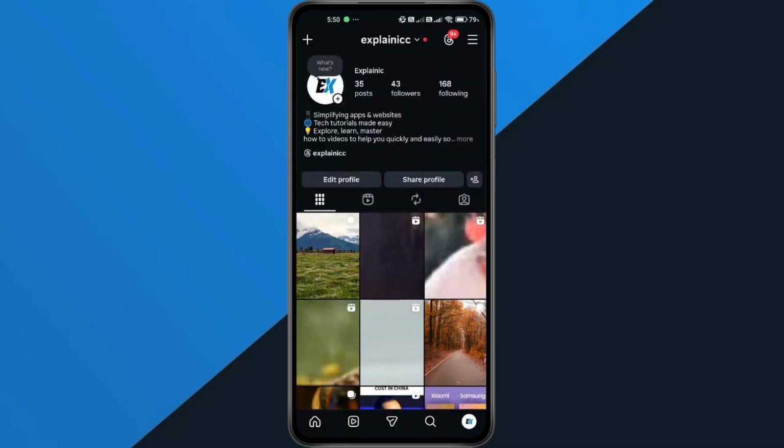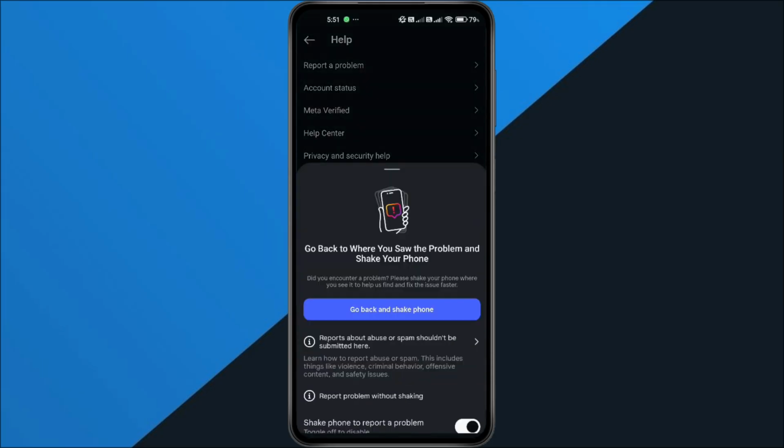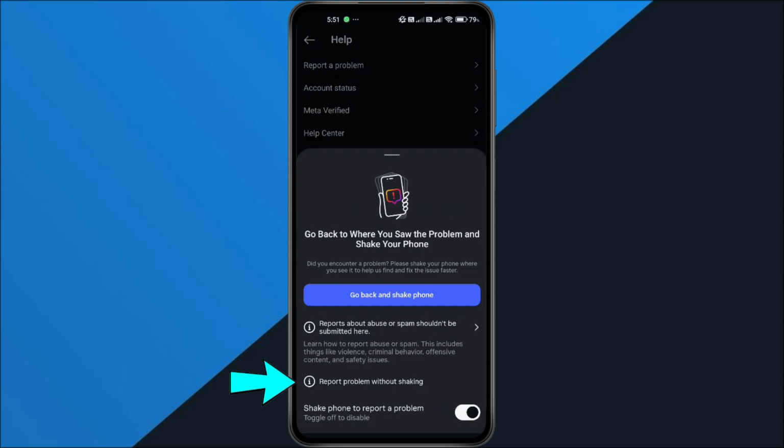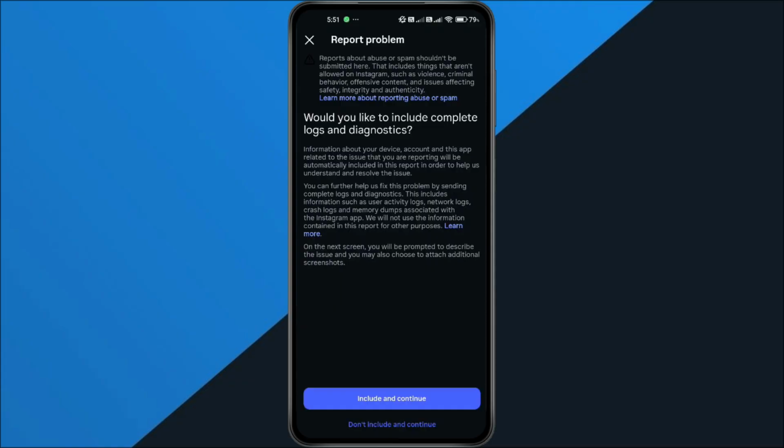First, open your Instagram app on your phone. Now go to your profile and tap the 3-line menu at the top. Scroll down and tap Help. Then tap Report a Problem. Then tap Report Problem without shaking. If the Include Logs option appears, tap Include and Continue.